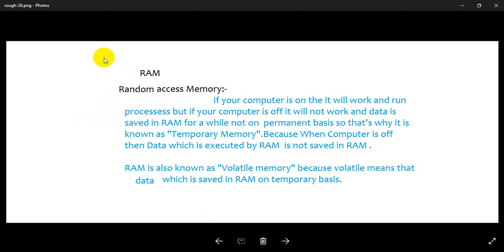This is about RAM, okay? RAM stands for what? Random access memory. If your computer is on, then it will work and run processes, but if your computer is off, it will not work. Means, for example, your computer is shut down.